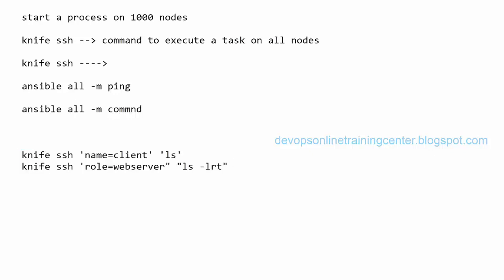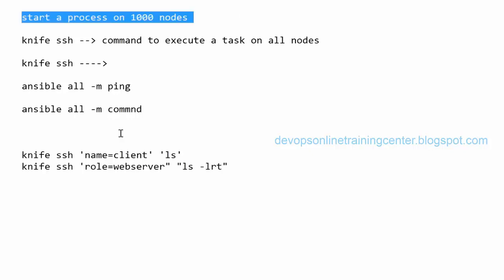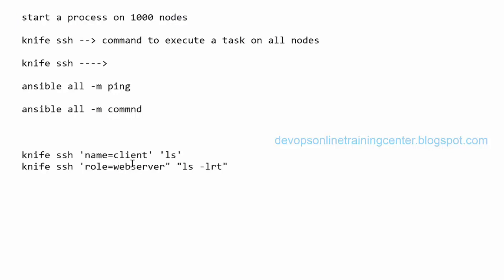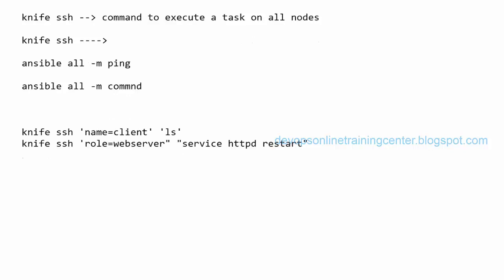Okay. So this is the way to execute a command on all the clients at once. This is the way, because we defined a role, and that role has web servers, and all the web servers are inside that, and I want to start a process. I want to restart HTTPD. How do I do it? service httpd restart. This command will go and execute on all the machines, servers which are in the web servers group. Right?